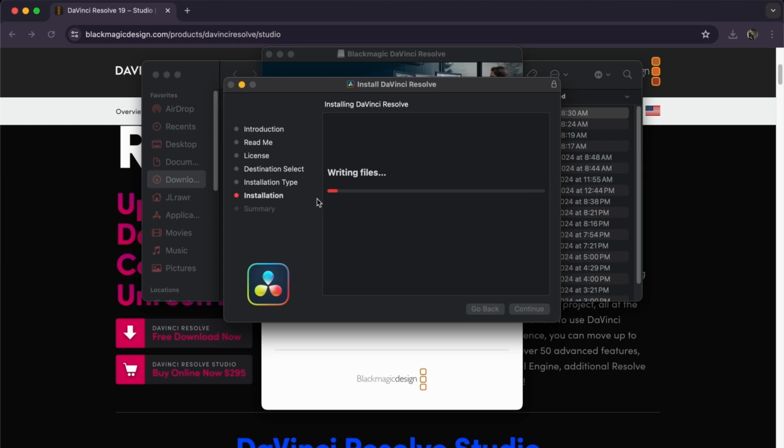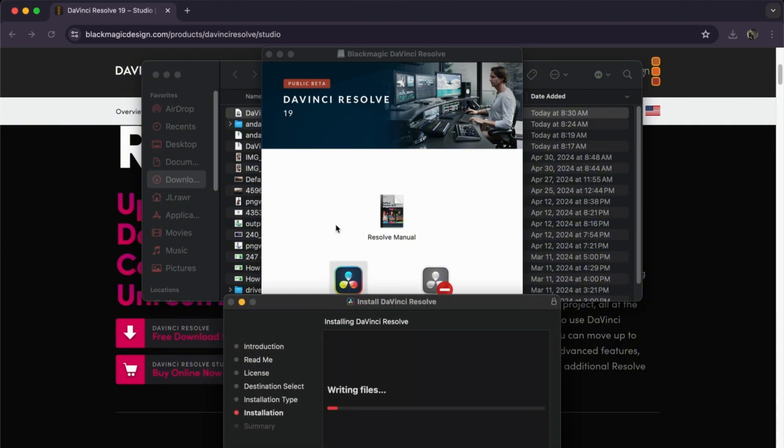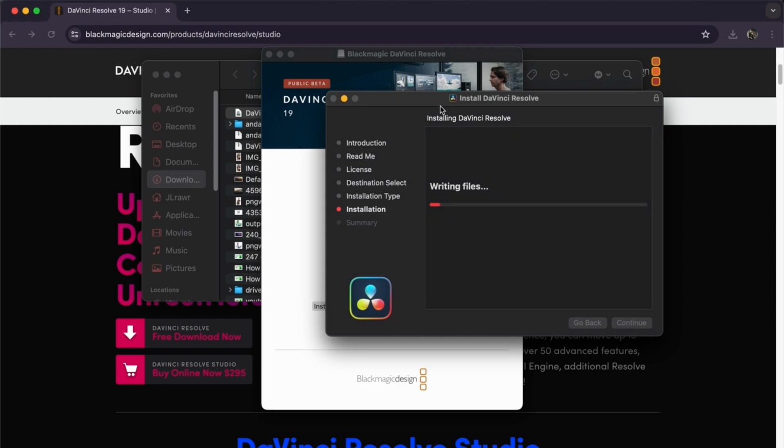Right now it's still in beta stage, so we'll just have to wait for the full DaVinci Resolve 19. As you can see, it's public beta only. So this is how you install your DaVinci Resolve Studio 19 without any problems.